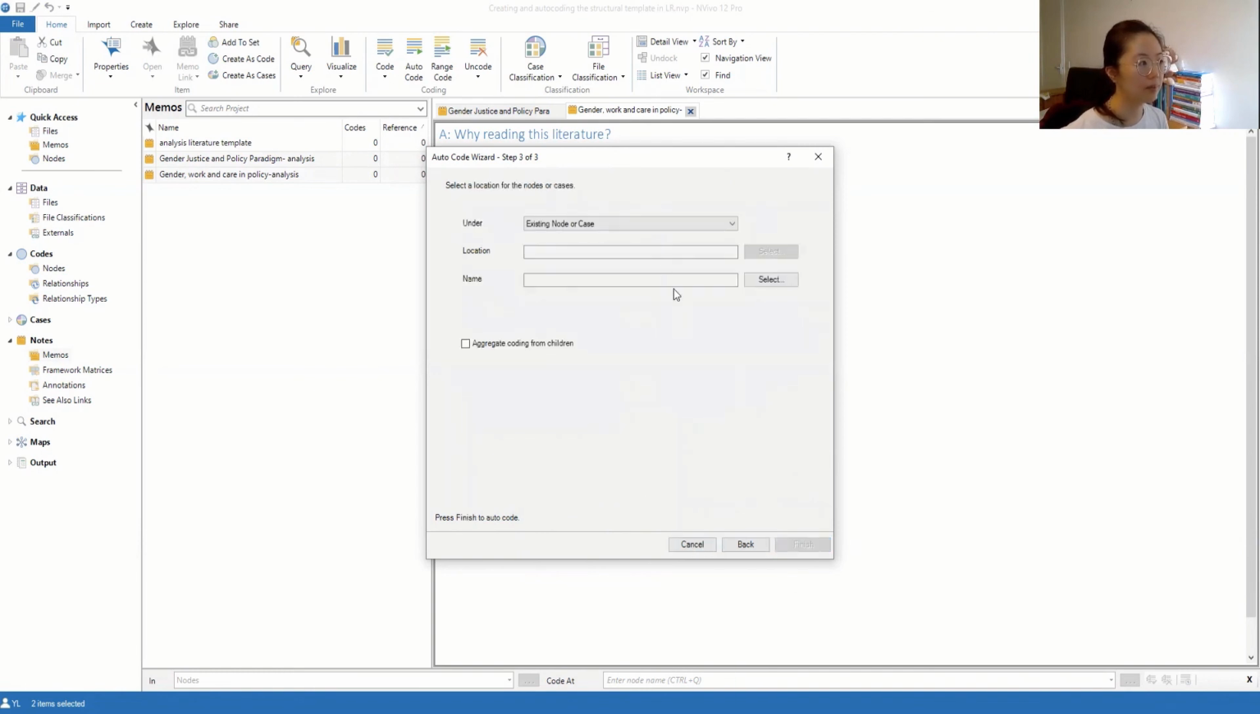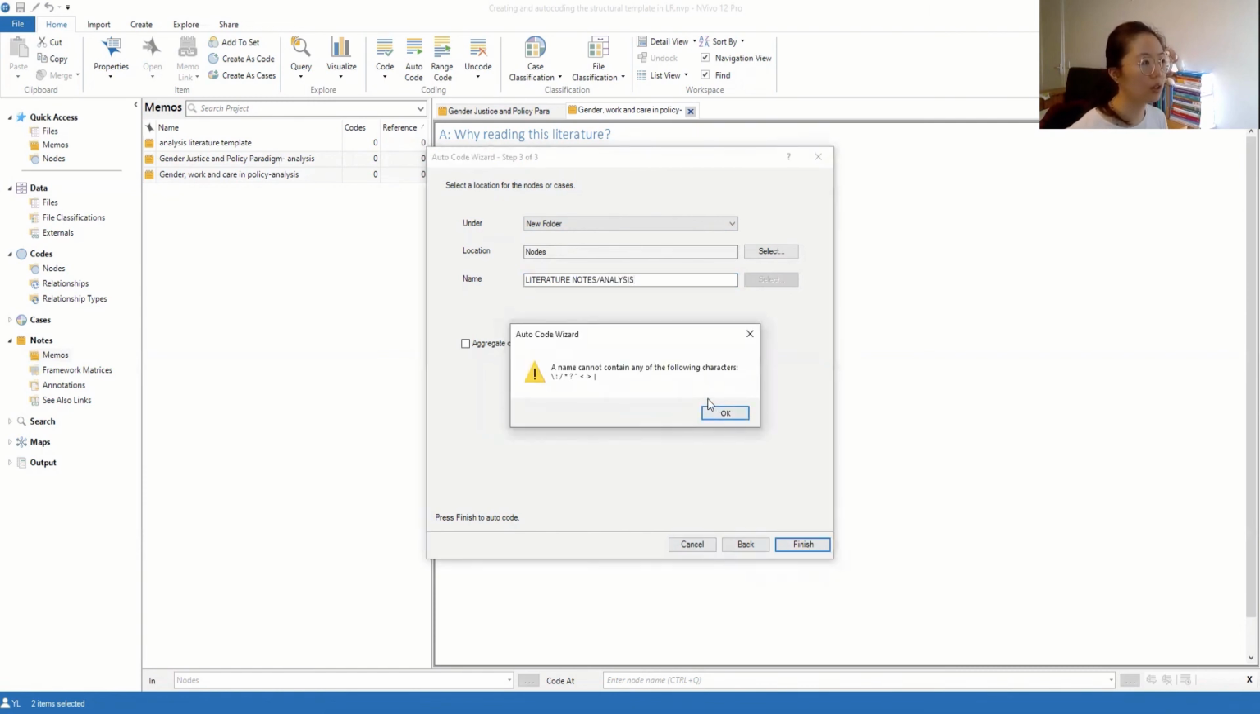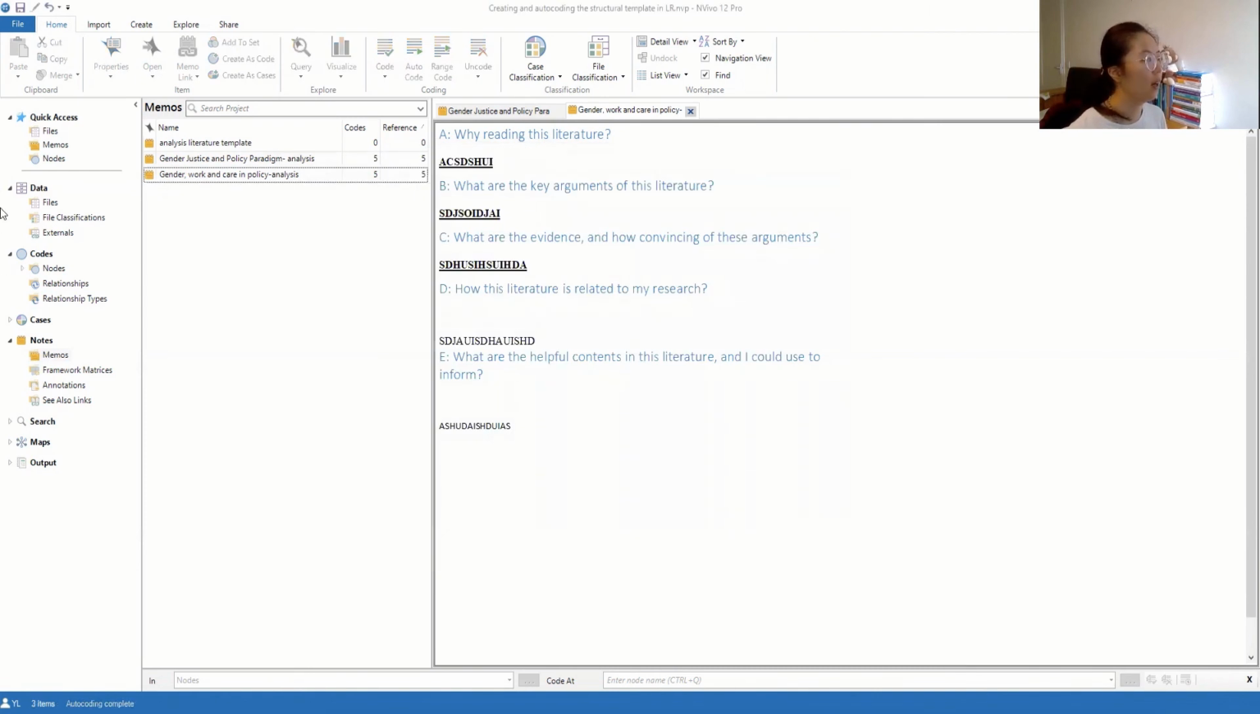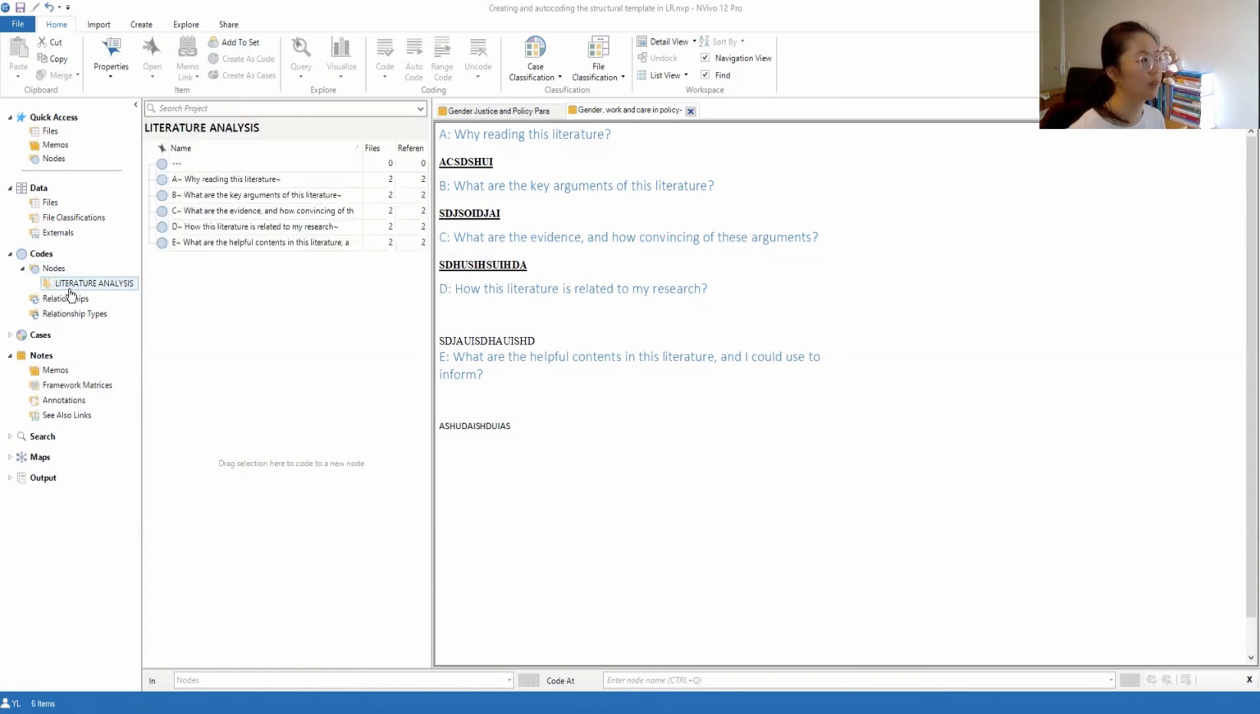And then next, we want to create a new folder, obviously, because we don't want to mix it up. And we will save this new folder into the notes. And let's give them a name, literature notes, or analyze. Okay, we click finish. Okay, we can't have this. Let's just say literature analyze. Finish. And then we go to the code here. We will see this folder.